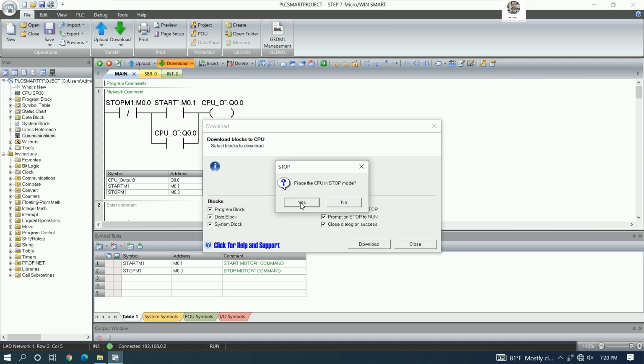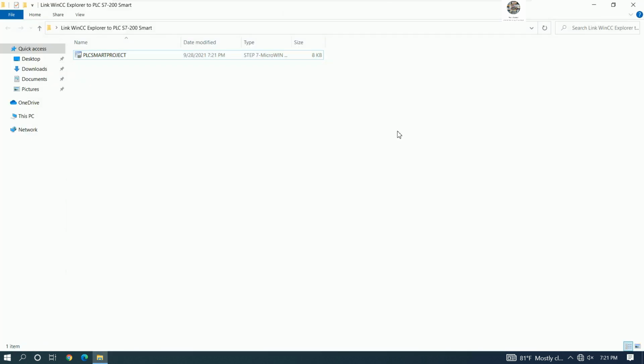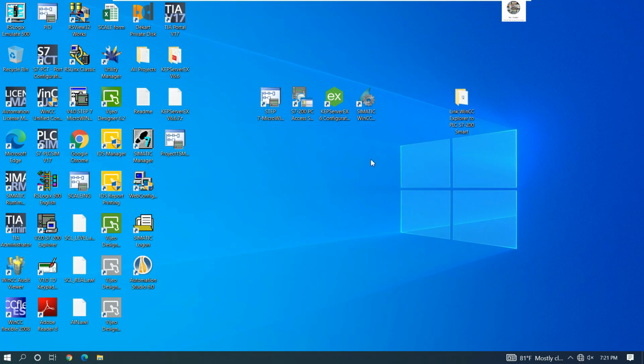Okay, download, and I will stop the CPU and then run the CPU again, and we can online to test. Here we can online to test, and I will save and then close the Step 7 MicroWin Smart first. Okay, and the second step I will open the S7-PC Access. We need to install this software for use with the SCADA.